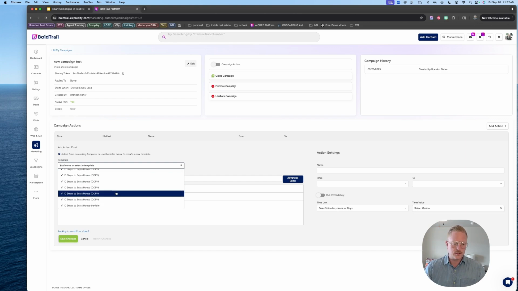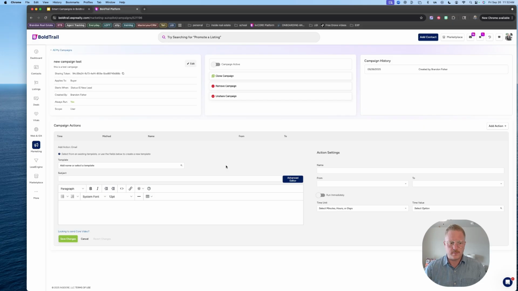So if you find one that you like, just click on it and it will populate in this email section. Now, there's two types of emails you can build. You can build a plain text email, which is what we're seeing here. And the way you would do that is you would add a subject, and then you would just start typing a paragraph. Hello, thanks for your interest in my website. Are you currently looking at buying or selling real estate? I don't know. You can put whatever you want.